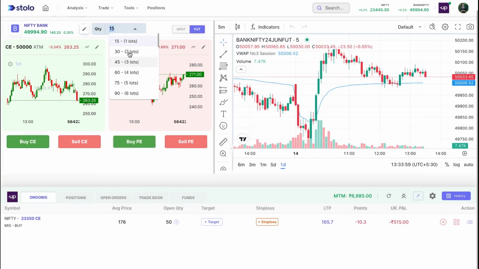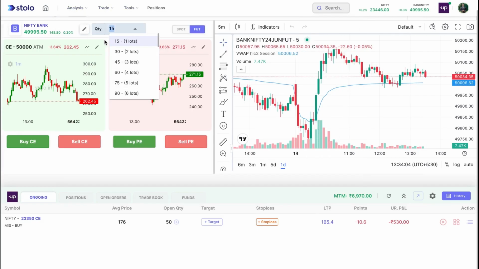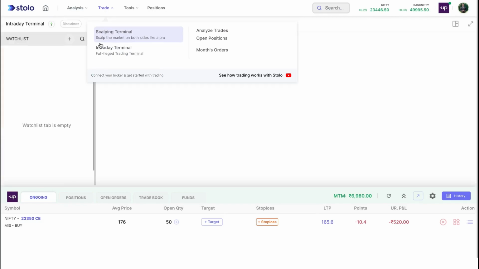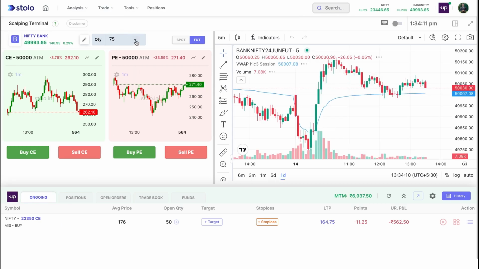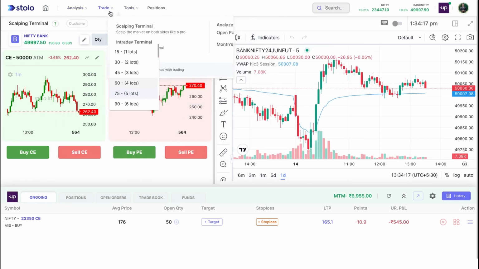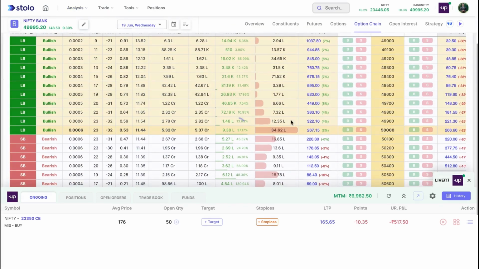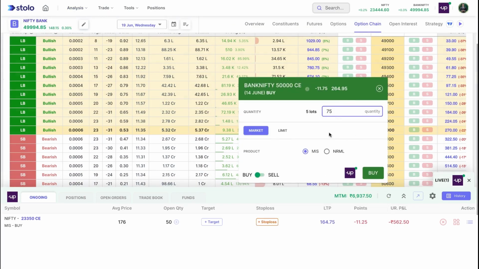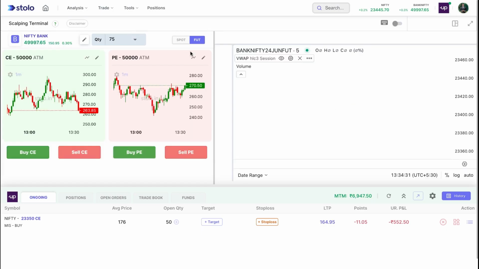So next time onwards, you can see that. For example, let's just go quickly to the intraday terminal and come back to the scalping terminal. You can see that now 5 lots is set as your default, right? And this would be saved throughout as well. For example, let's say I come to the option chain here and I just click on buy here. You can see that 5 lots is selected as my default, right? And similarly in your intraday terminal as well, it would be set as 5 lots.